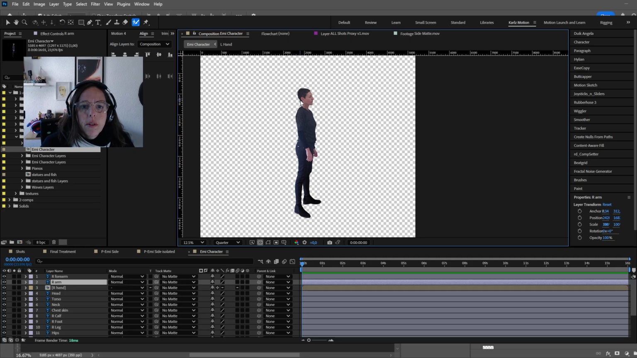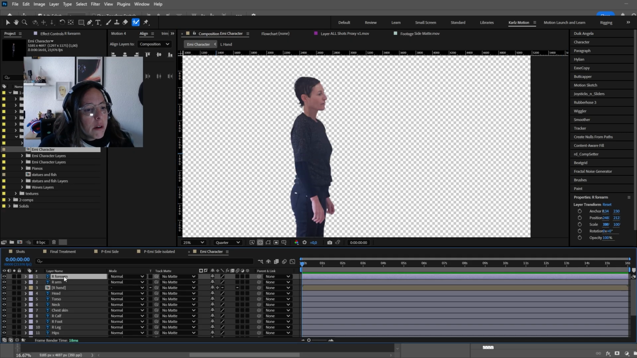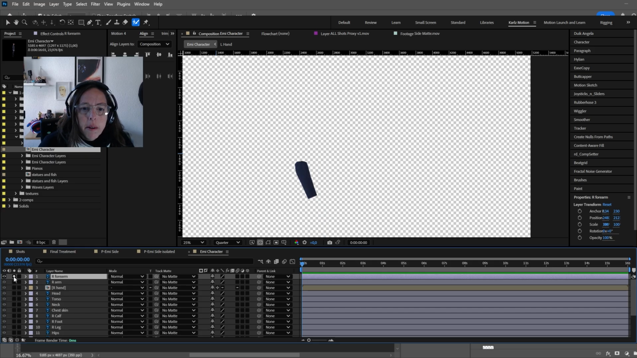Okay, so let's start rigging. Forearm. Let's start from the beginning.